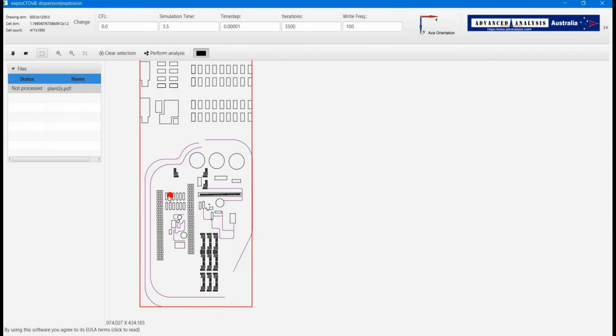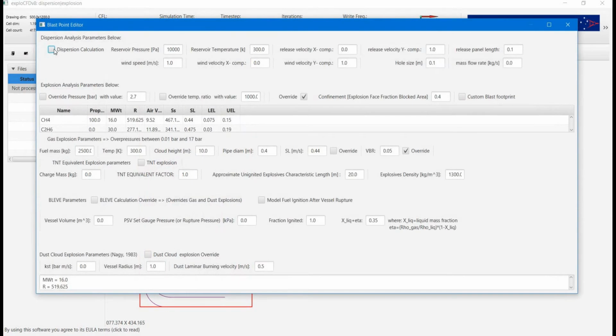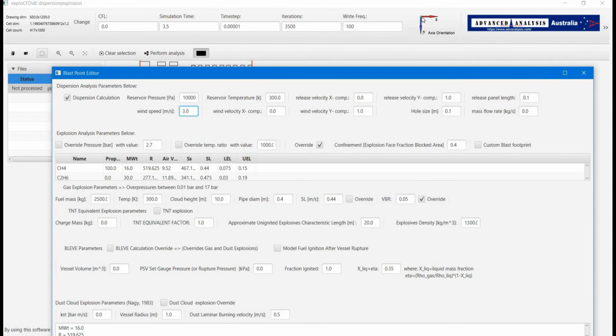Okay, so now we're just going to run a normal dispersion calculation. I'm going to select dispersion. I'm going to model a release from a vessel that is at a pressure of 1 megapascal. We'll go with the wind in the negative y direction. Note the axis orientation that Explo-CFD adopts. So in the negative y direction, meaning upwards, right? So I'm going to go -1, and the release in the same direction as well, -1. The hole size we can leave as 0.1.